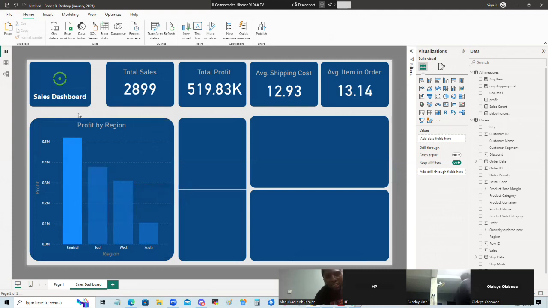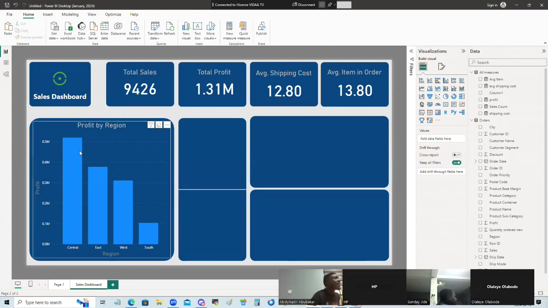So if I unselect, you want to go back to the total. You see, so we have 9,000 total. I just click on the one that I selected before to remove it. So if I want to see for only central now, if I click on central, you see, central sales is 2,000. Then the total profit for that central is 519.